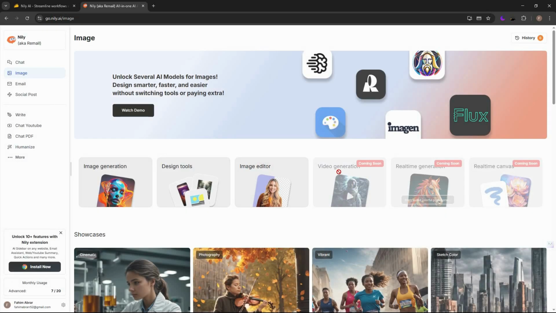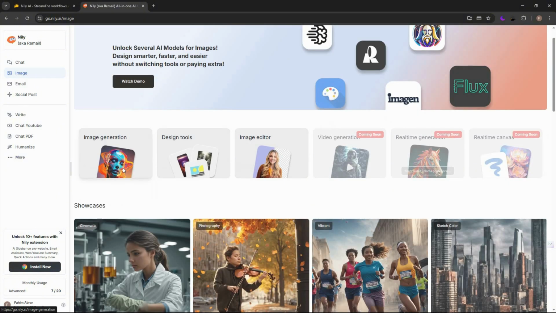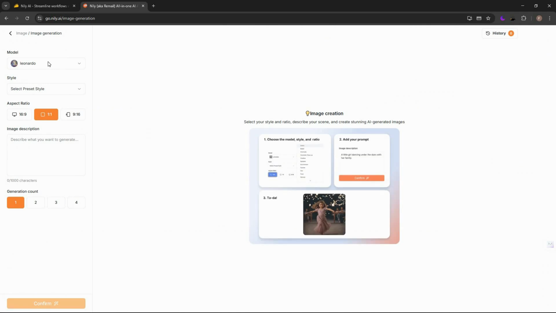There is also going to be some upcoming features such as video generation, real-time generation, and real-time canvas. So let me try this image generation feature. Let's see what kind of image we get.